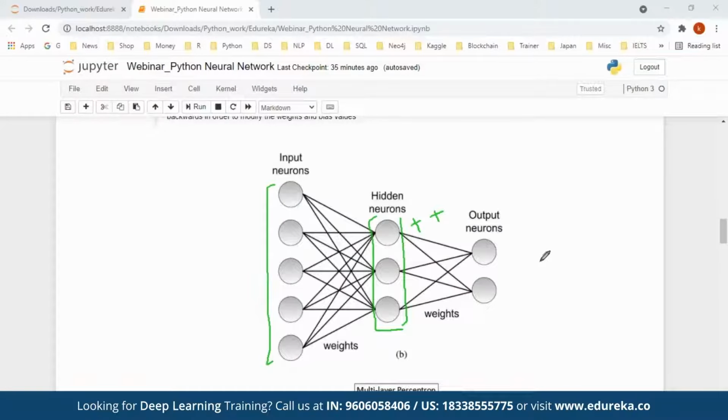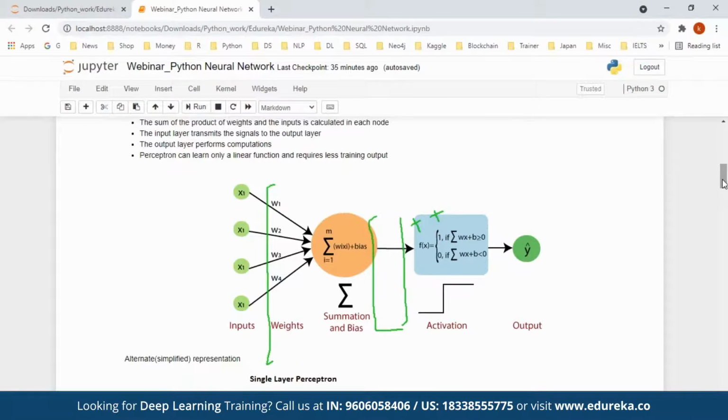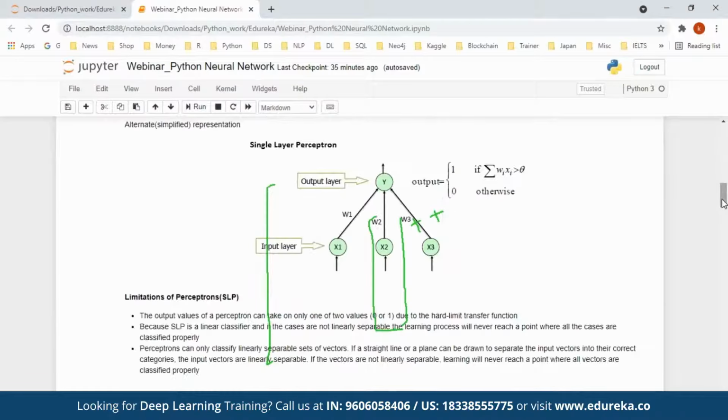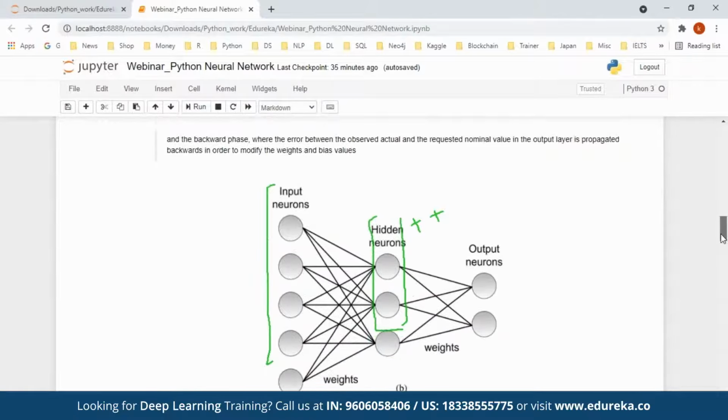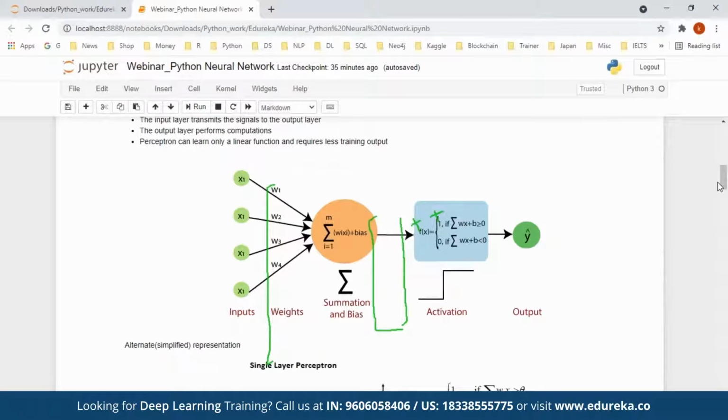The very basic neural network which we had seen previously, this one, is something which we call a perceptron. So when I say perceptron, the difference between an artificial neural network and a perceptron is that it does not have any hidden layers. So it has an input layer and an output layer which you are getting with the help of summation and activation function. We'll speak about summation and activation function in detail.